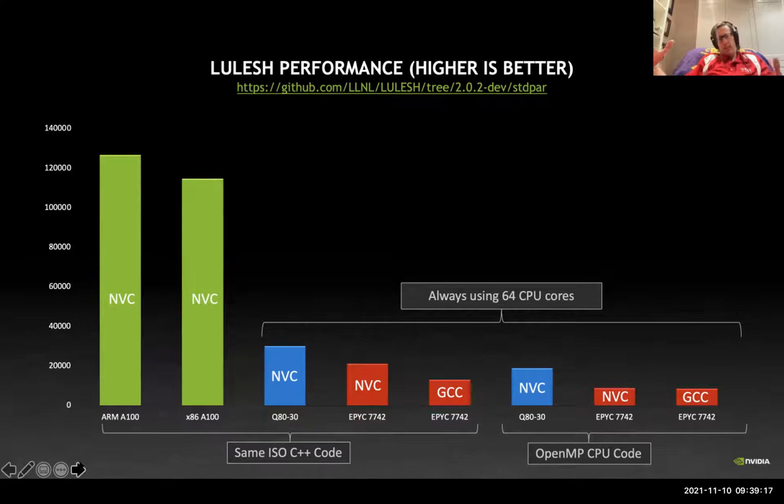The first thing is on the C++ side, this is the exact same C++ code. The only thing that changes between the A100 number and the Q80 number is the compiler flag. You either say multicore or GPU. That's it. That's the only change. Compiler only. And then there's an OpenMP version, which in this case doesn't run as fast. That's not always the case, but I think in this scenario, the OpenMP isn't perfectly optimal, and that's why it's losing. But the other thing you can see here is that the ARM numbers are better than the x86 numbers.